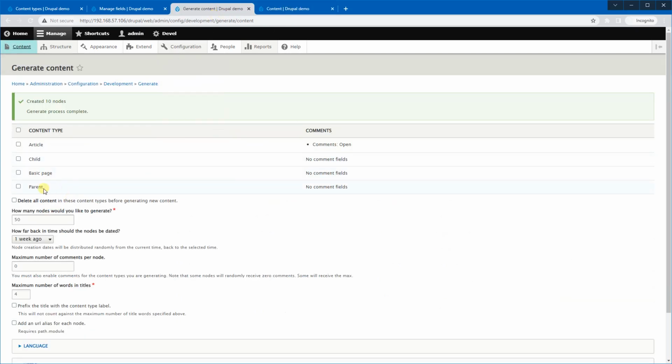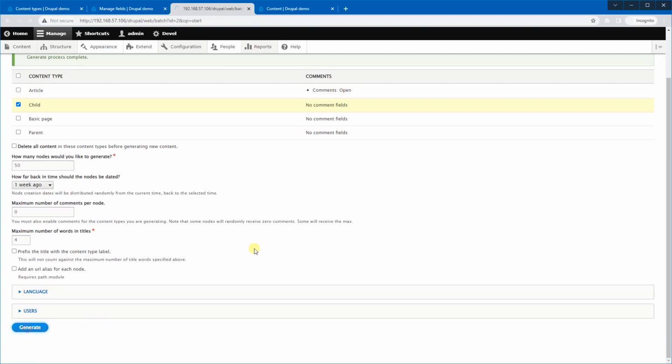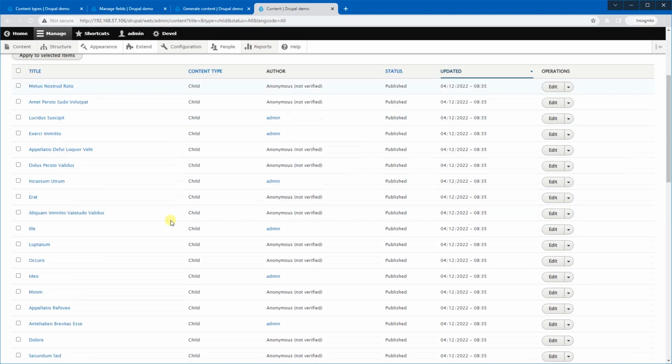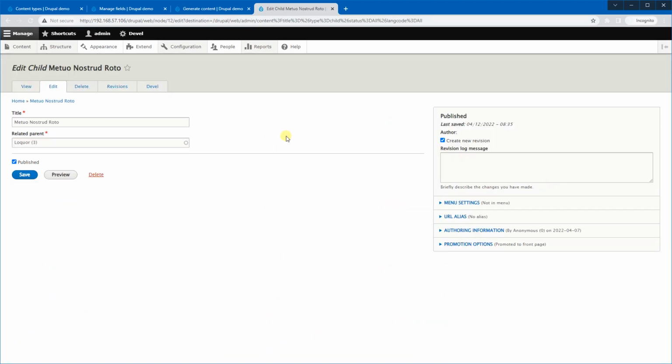Now let's create the child nodes. We can create more than the parent content, so 50 pages could be enough. Okay, now we have child pages. If I go to edit them, you see that these child pages are linked with the parent. So this we will use now for the creation of the Draggable view.